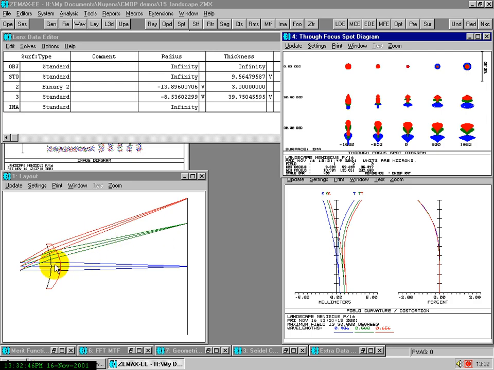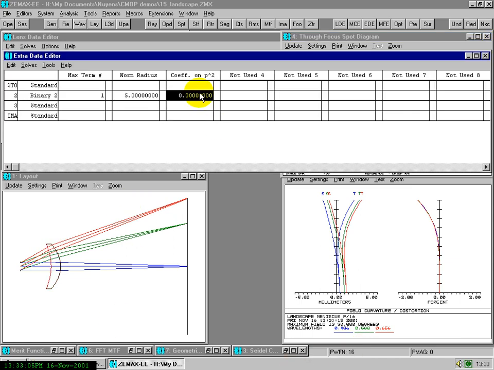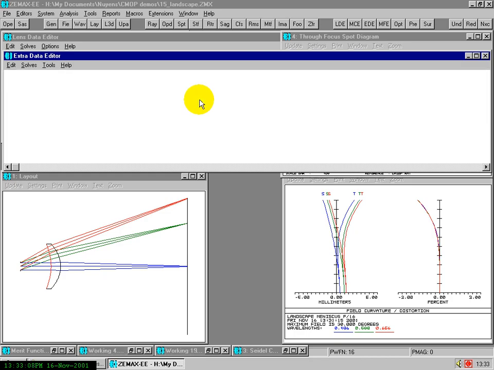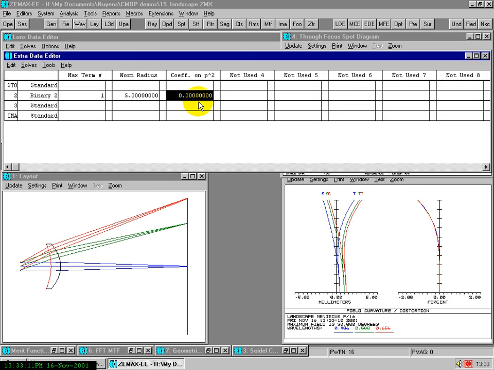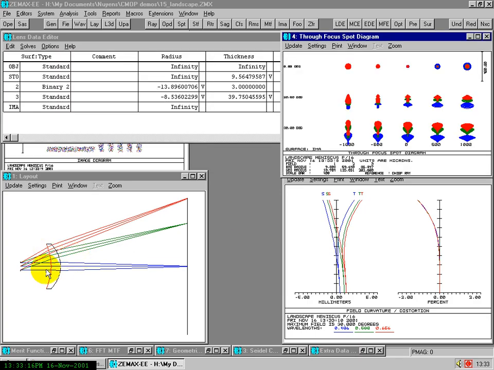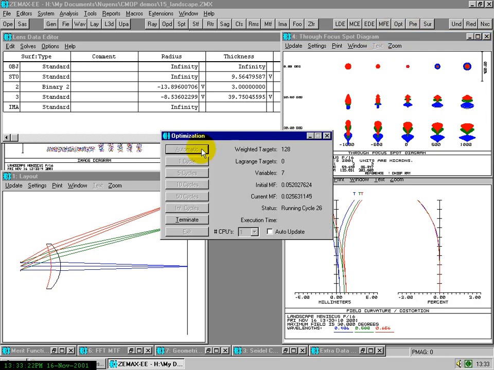Also today it is possible to add a diffractive surface, or to add a diffractive function to one of the surfaces to compensate the color aberrations. This can be shown as follows. We put a binary surface here, and we re-optimize, and we see some improvement.